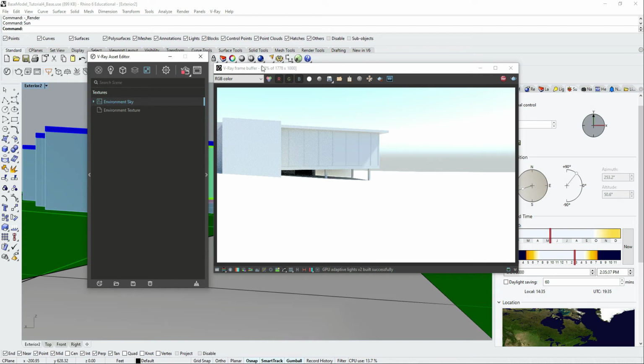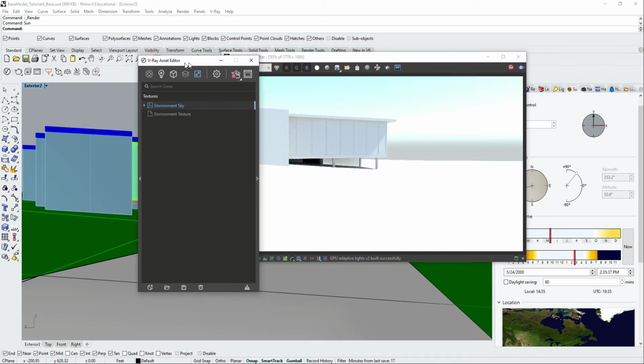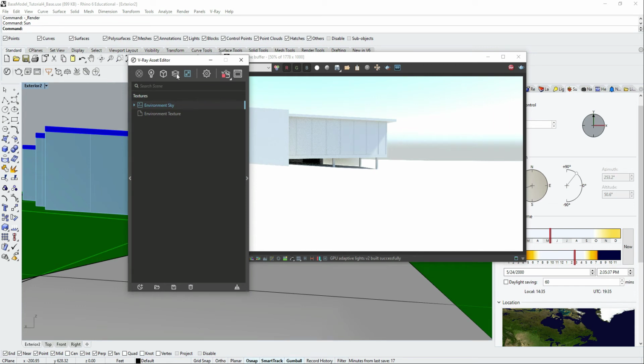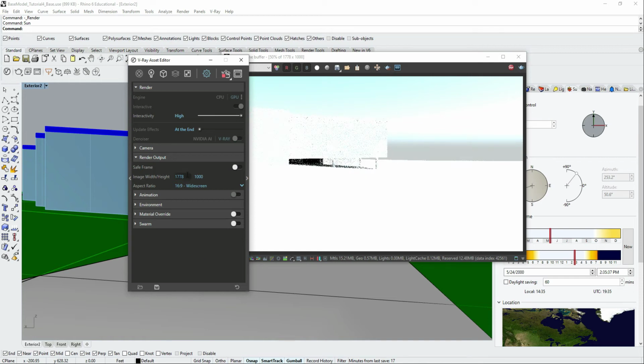Right, the next thing we're going to do is start to apply some materials. That's maybe one of the greater things about using V-Ray: the amount of materials and their accuracy. So the first thing we need to do is make sure our material override is checked off, because now we want to start rendering with actual materials.